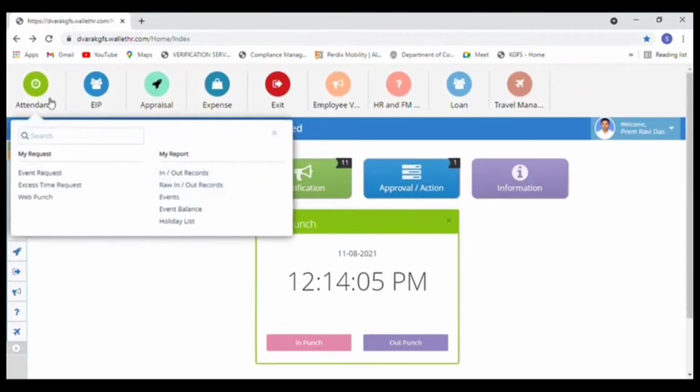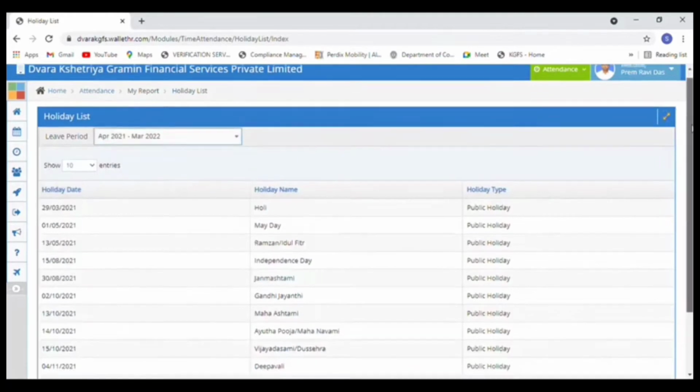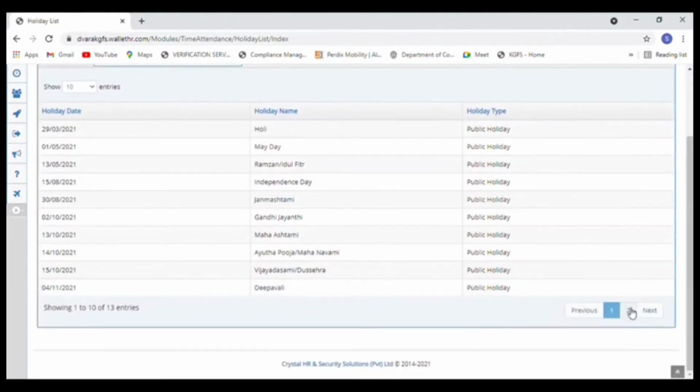In My Record option, you can see in or out records, events, event balance and holiday list. Let's check the holiday list uploaded for you for the year. Go to the holiday list, select the year. Now you can view the holiday list for the complete year.